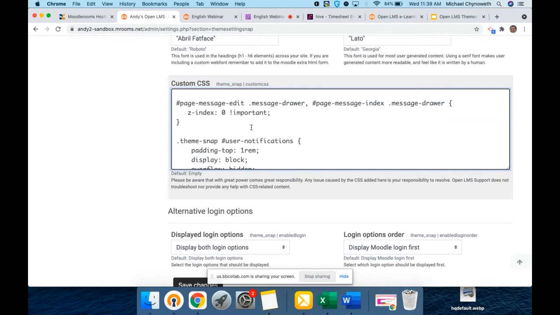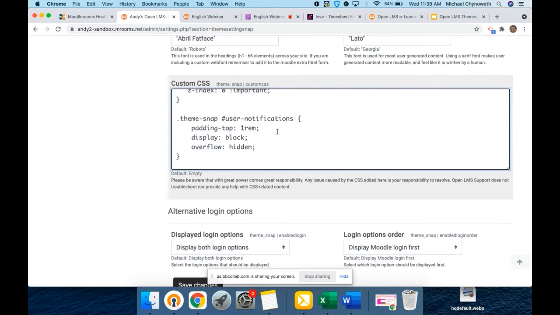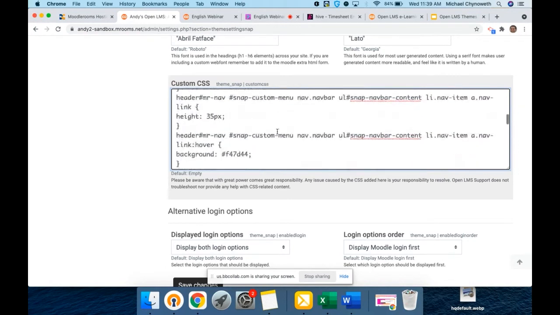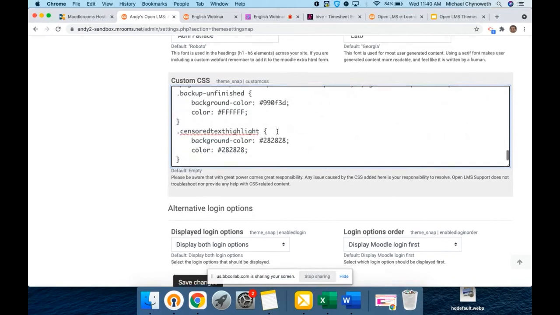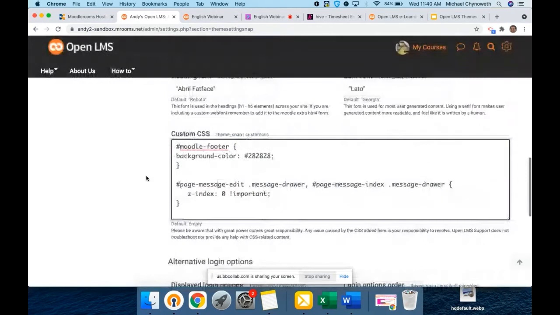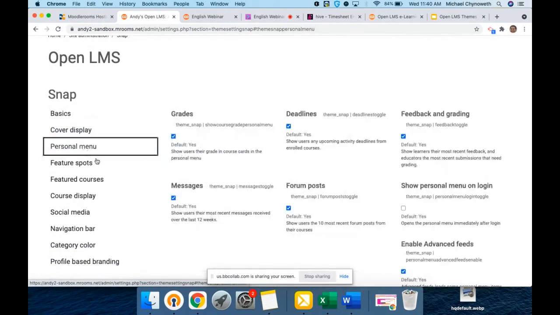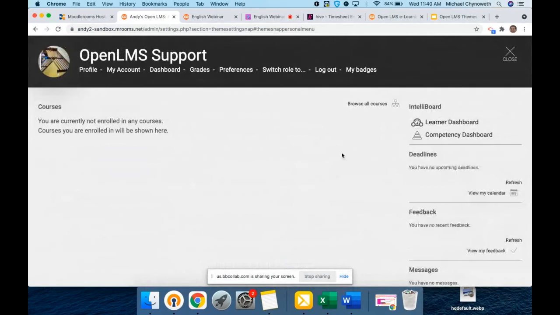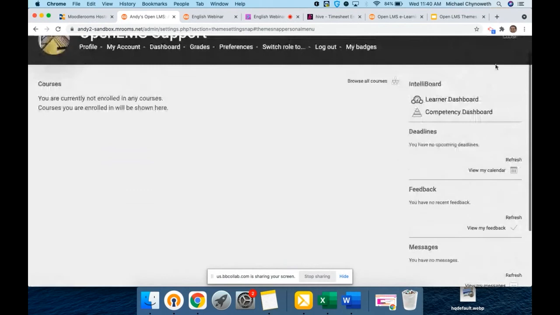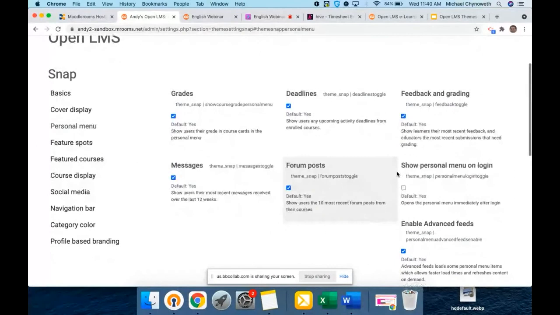And then you can see things get a bit more detailed and a bit more complex in terms of other CSS customizations here. But again, there's ways to do some easy things, like I said, with the Moodle footer. And then as you can see on the left-hand side with Snap, there's a number of options that you can go through. Cover display, personal menu, which shows, this is considered the personal menu. Why am I seeing deadlines, feedback, messages, and forum posts? The reason why I'm seeing all those options is because all these options are checked in here.